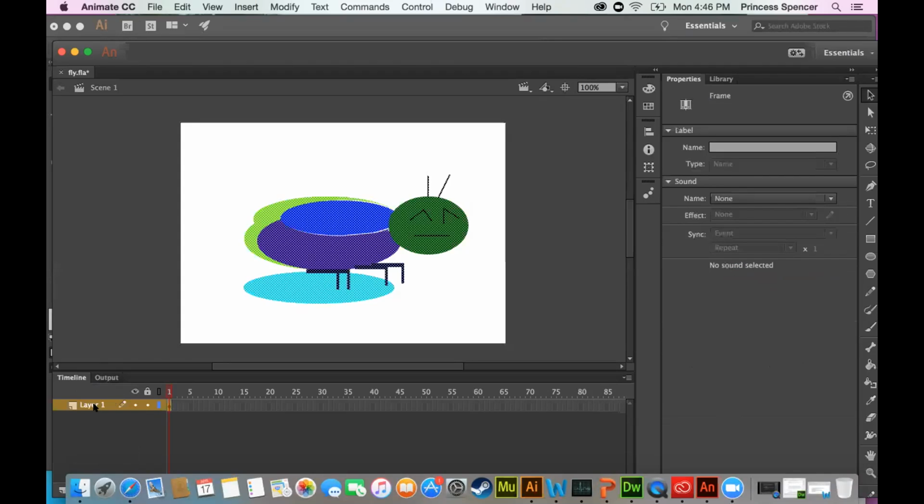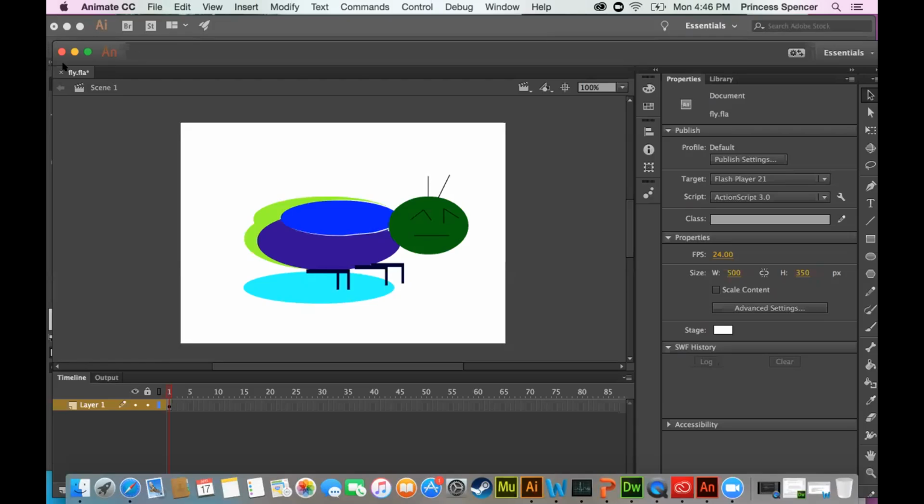Okay. And what you'll normally do is build everything on its own layer, or create a folder and put all these elements within it. Don't worry about it right now. So that's just my basic structure. Yeah, this is fine. I named it Fly.